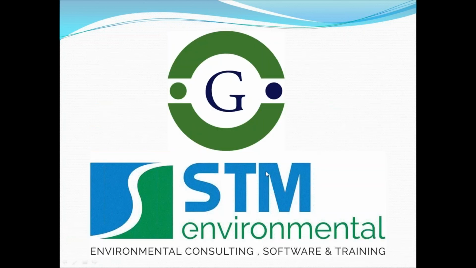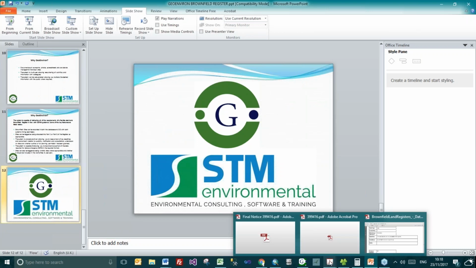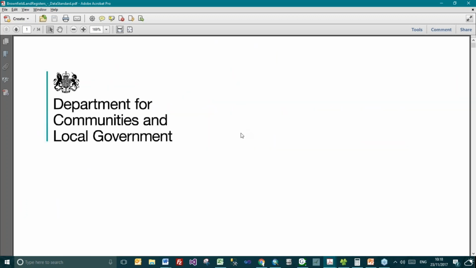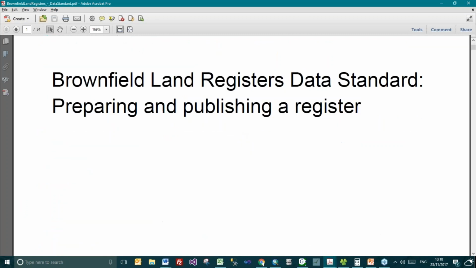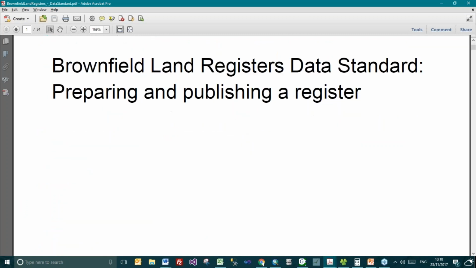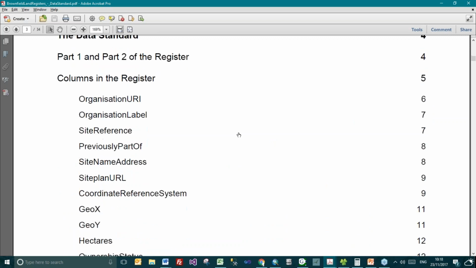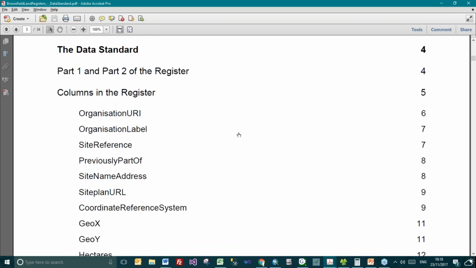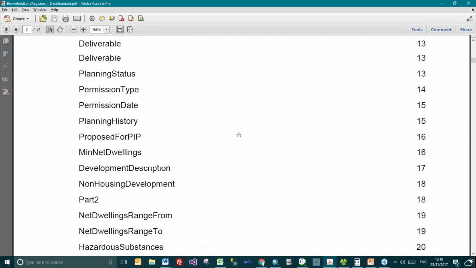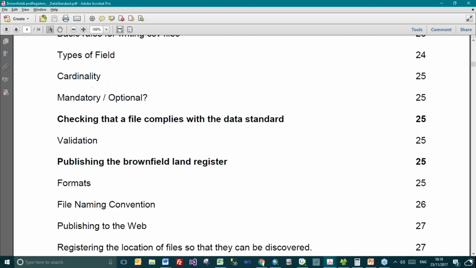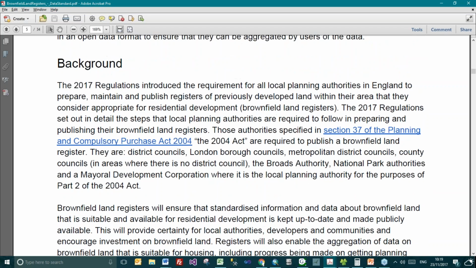So I will now switch over into the application. But before I do that, I'll bring up this guidance document, and it's basically the Brownfield Register Data Standard, preparing and publishing a register. If you haven't seen that, I'd advise you to download it. It comes with a template, a minimum for what you need to deliver at the end of the year to the government, so it's got all the fields that you need to collect information on. That's a good starting point for building the register.